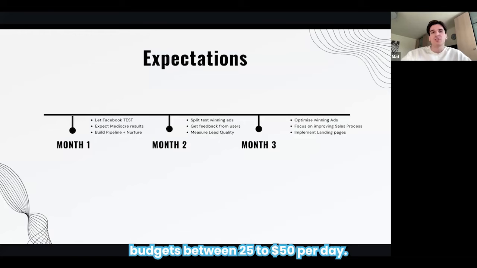So I would recommend budgets between $25 to $50 per day, so Facebook can play around with this, right? First month, though, is for building pipeline and nurturing those leads, right? Month two, however, after you've done some split testing, you see what is working in the area, what hasn't worked, and you cut those ads short. So month two, we'll be split testing those winning ads.